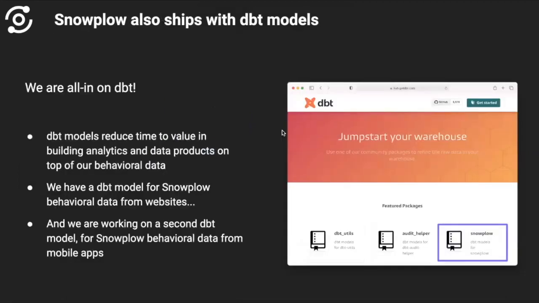And an important point as well, given the upcoming talk from Julia at DBT, Snowplow is all in on DBT. So DBT models reduce the time to value in building analytics and data products for companies like Yukon on top of our behavioral data. We have a DBT model for Snowplow behavioral data that comes from websites, and we're working on a second DBT model for the Snowplow behavioral data that comes from mobile apps. And you can see one of the Snowplow models featured in the DBT hub on the right here. So yeah, we see DBT as a very important part of taking that very granular data that is landing in the data warehouse and essentially aggregating that up, layering it up, and making it a bit easier for analysts, data engineers, analytics engineers, and so on to work with.